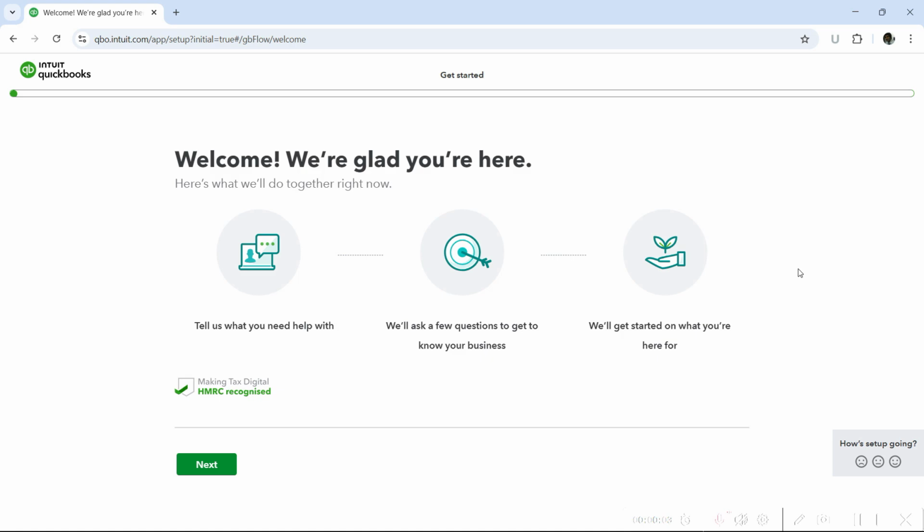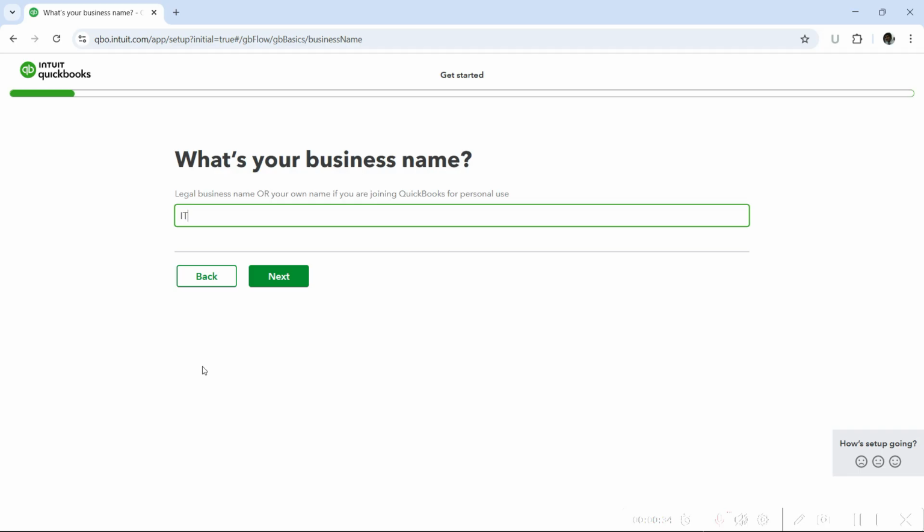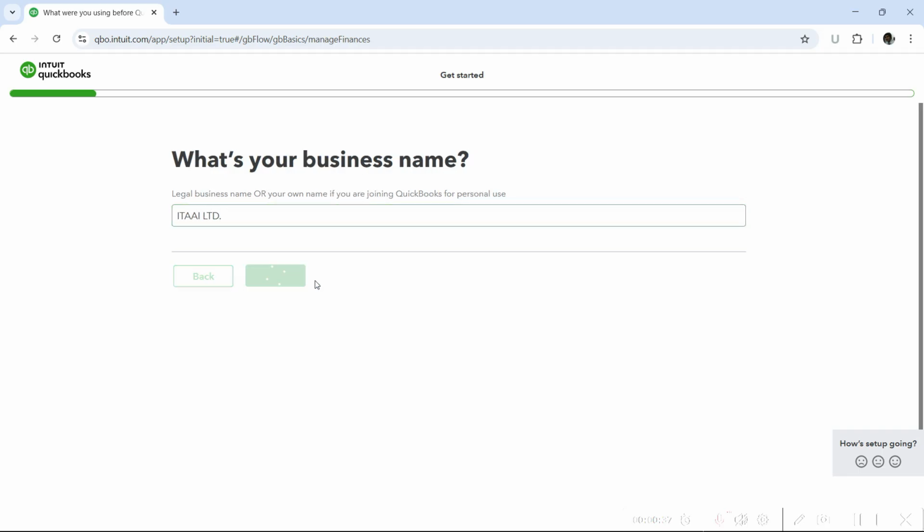So we are now in QuickBooks Online. Let us do this initial setup, where mainly we will be informing QuickBooks Online about our business so that it can customize QuickBooks Online for us. So first of all, let's enter the business name and click on next.